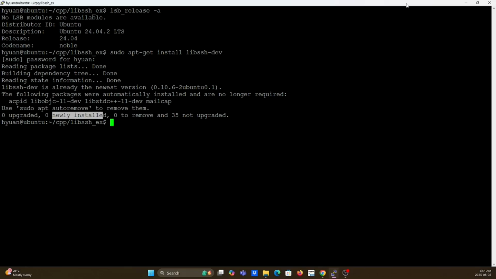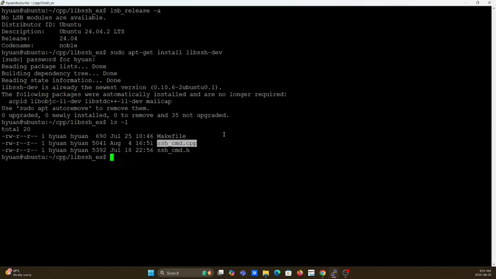In the previous video, we wrote a C++ example, ssh_cmd.cpp, to execute a command on a remote host using libssh. This is a blocking model example. First, we compile and test our previous example. Now, the program has been compiled.